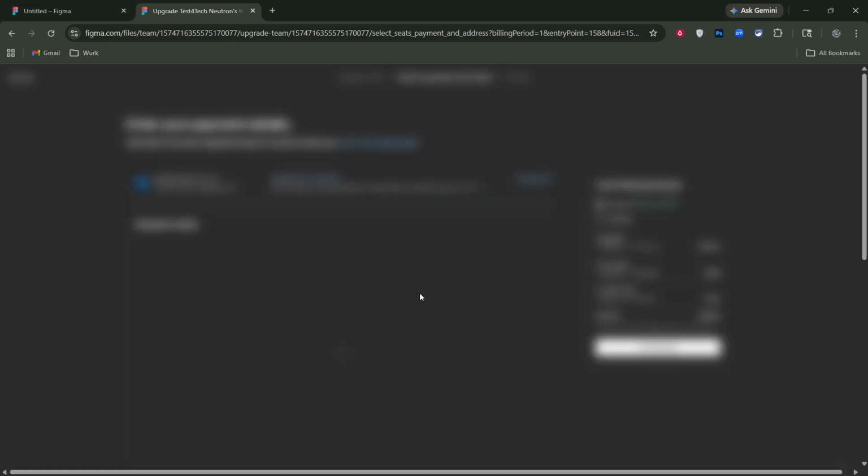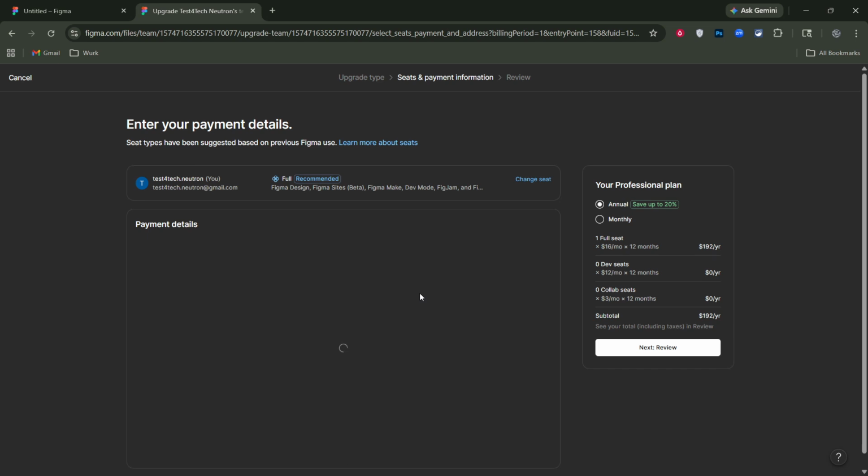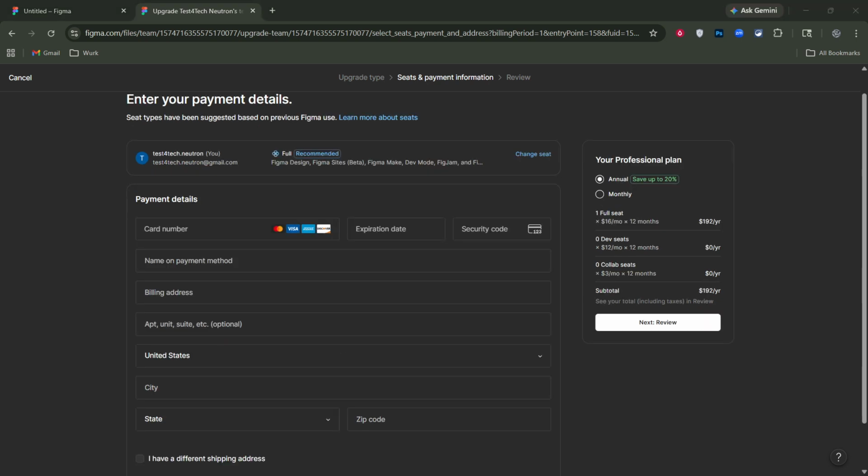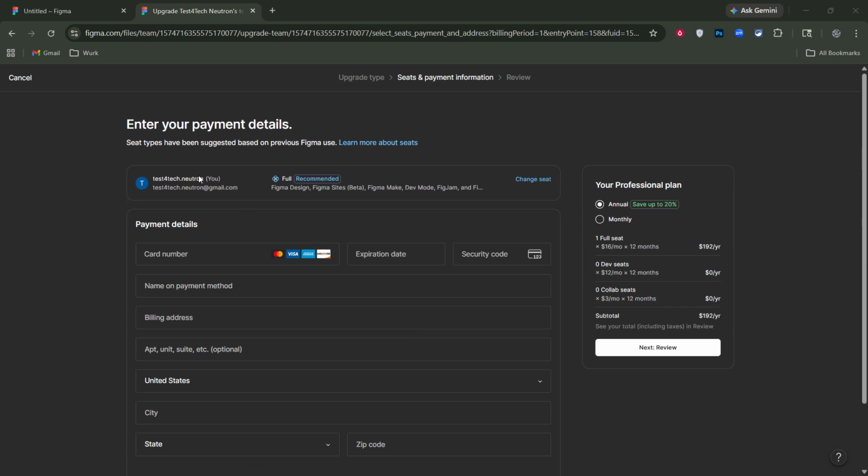Before you finalize, take a careful look at the review screen. Confirm the plan you picked, the number of seats, the billing frequency, the currency, and any applicable taxes. Make sure the total matches your expectations. If something looks off, go back and tweak the plan or seat count now. This is the best time to make changes. When everything looks right, click Complete Purchase.